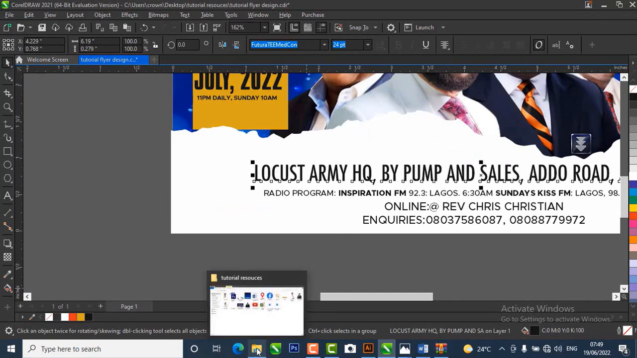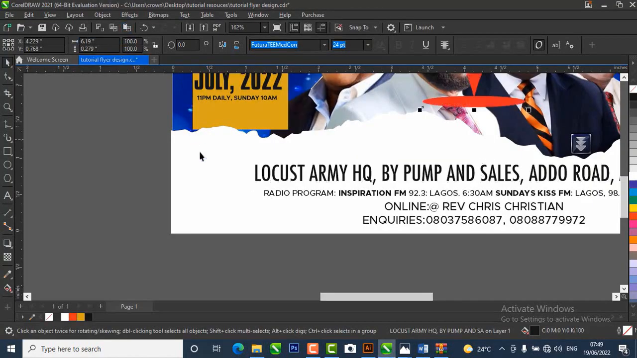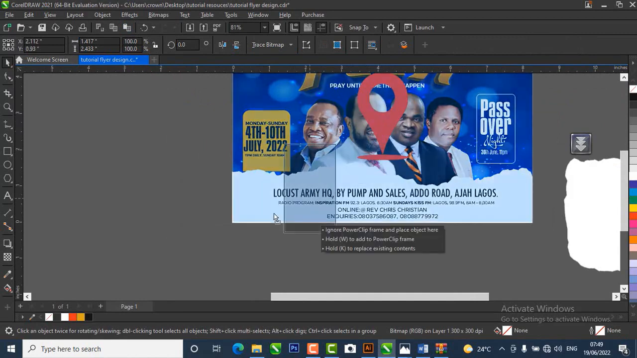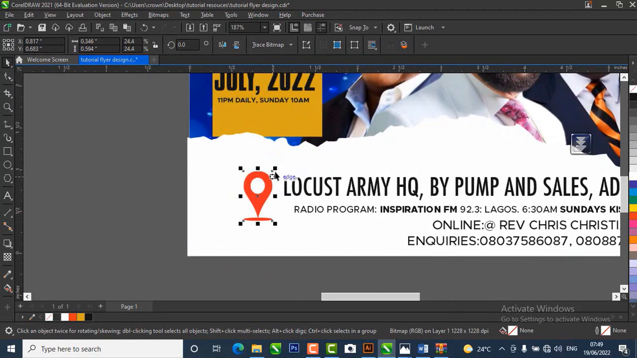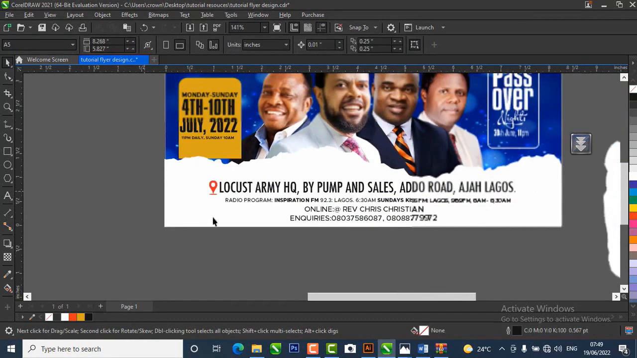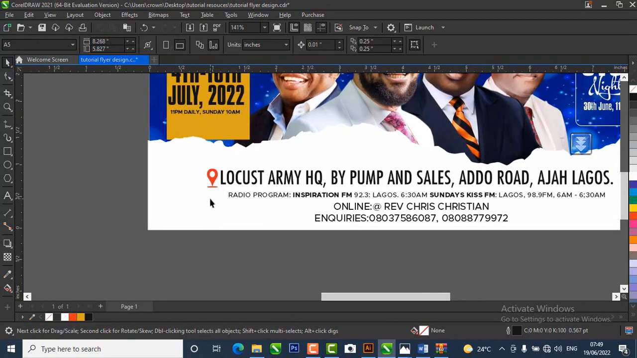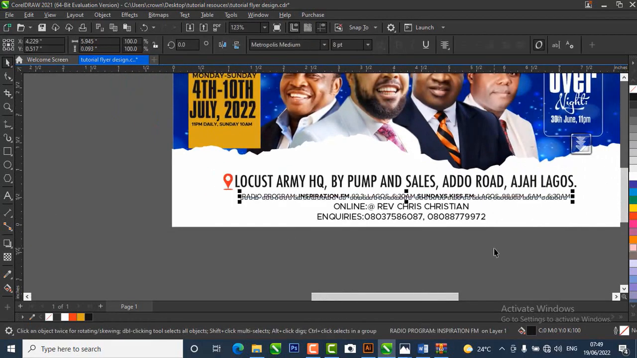On our resource file, we're going to get our location icon. I'll drag this. You can also copy and go to your CorelDRAW, then paste. So we have it. I'm going to reduce this. Now it's reduced. So this is showing that the event is happening on this very location. So that's the location icon.